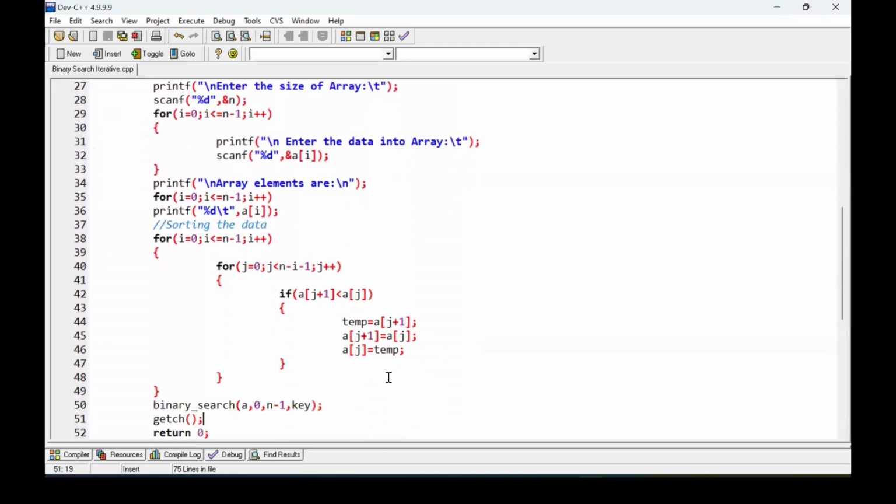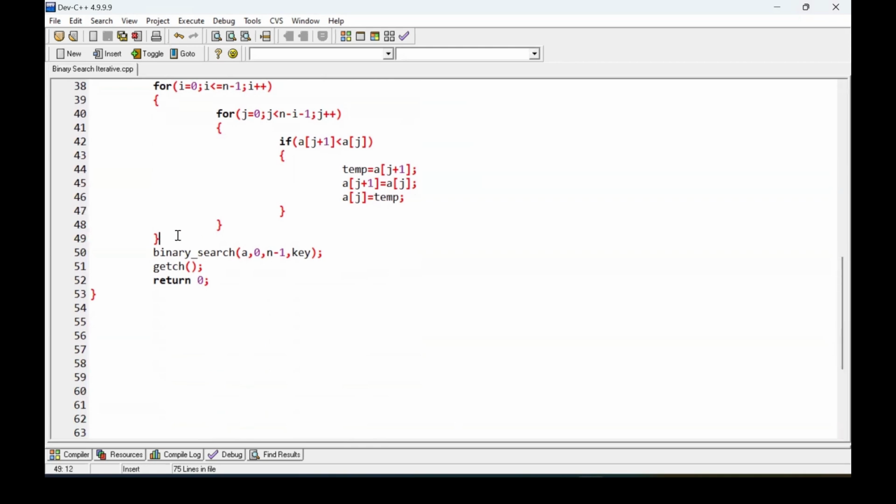Let us check the scanf function. Here we scan a[i] and print the values. Then all the values are printed. Then i equal to 0. If a[j+1] is less than a[j], then only we are swapping j+1 and j. Then we use 0, n minus 1, and the searching element. Okay, here what happened? We did not ask the user to enter the searching element, and we pass the key value. That's why we got the error message. That is the key value, a garbage value. That's why it displays that the garbage value is not present.